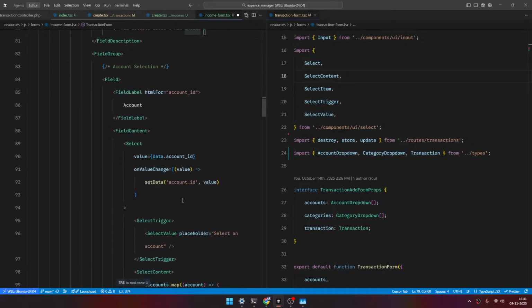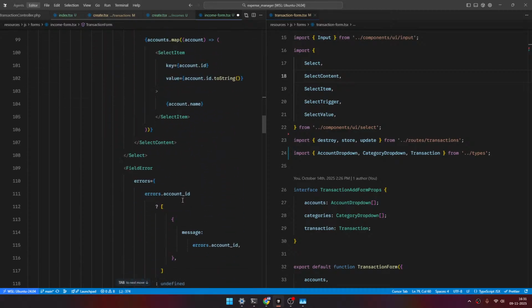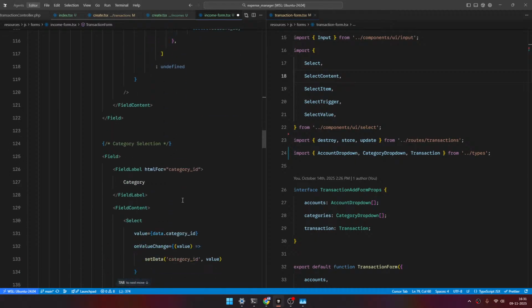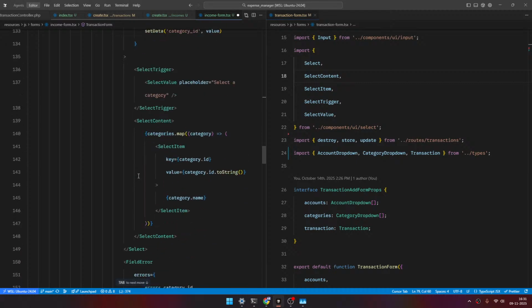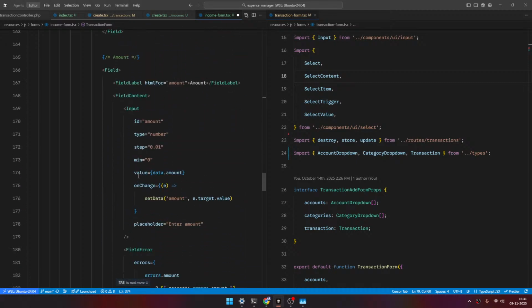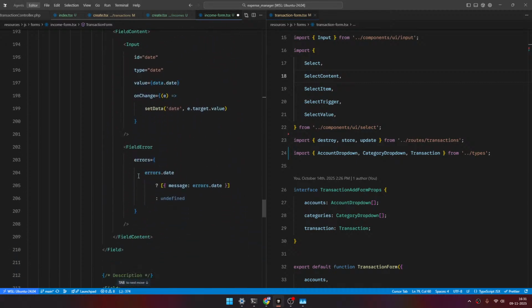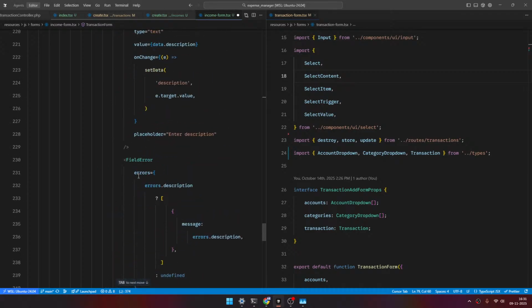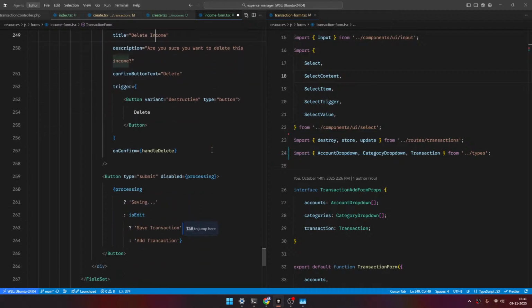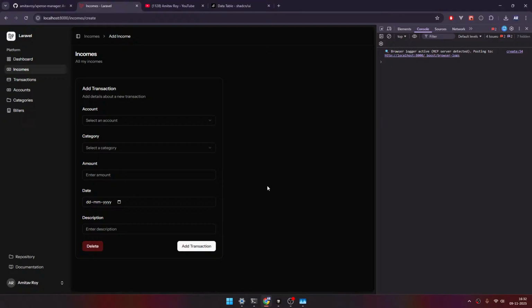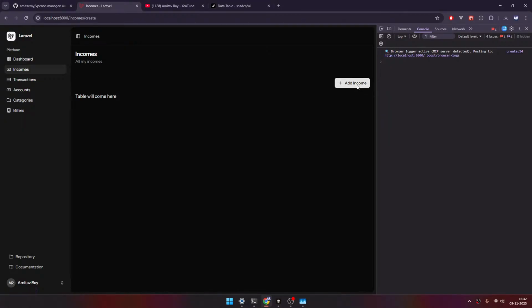Account is fine. The select account is clear. The category is going to be the same. Actually, everything is fine in here. The only thing which will change is the buttons, and obviously the delete thing. Okay. All right. Let's see. Income. Add income.